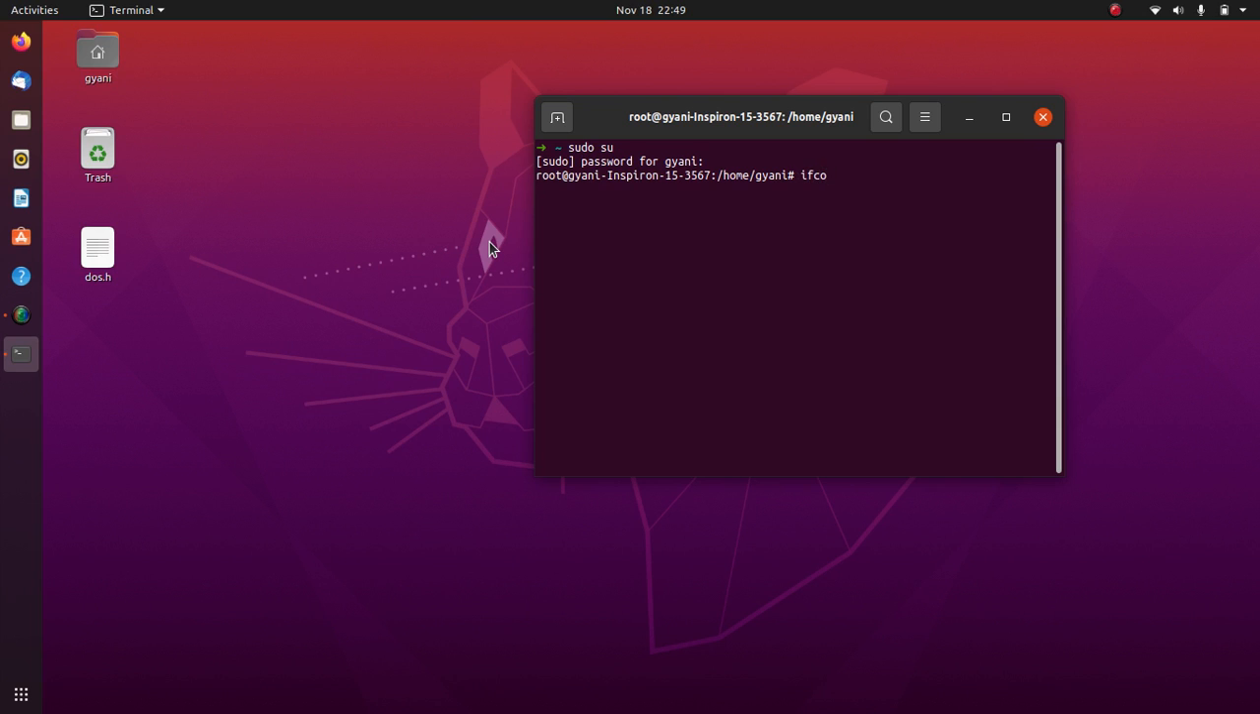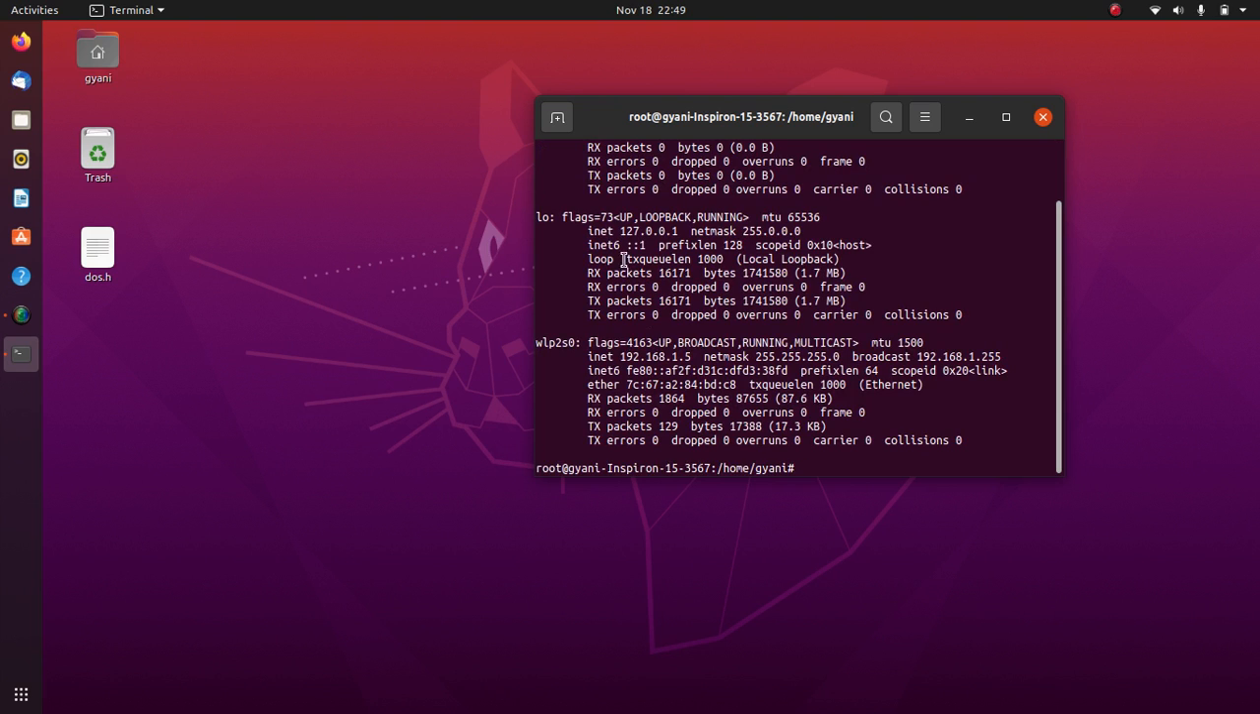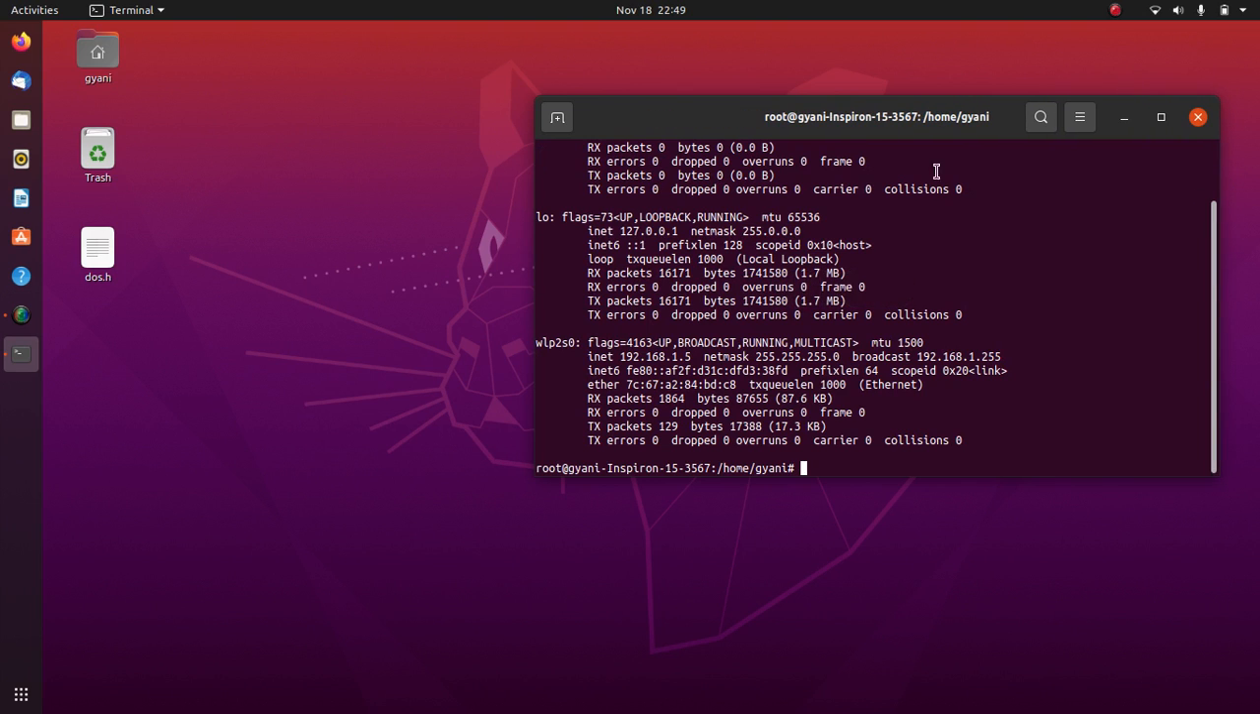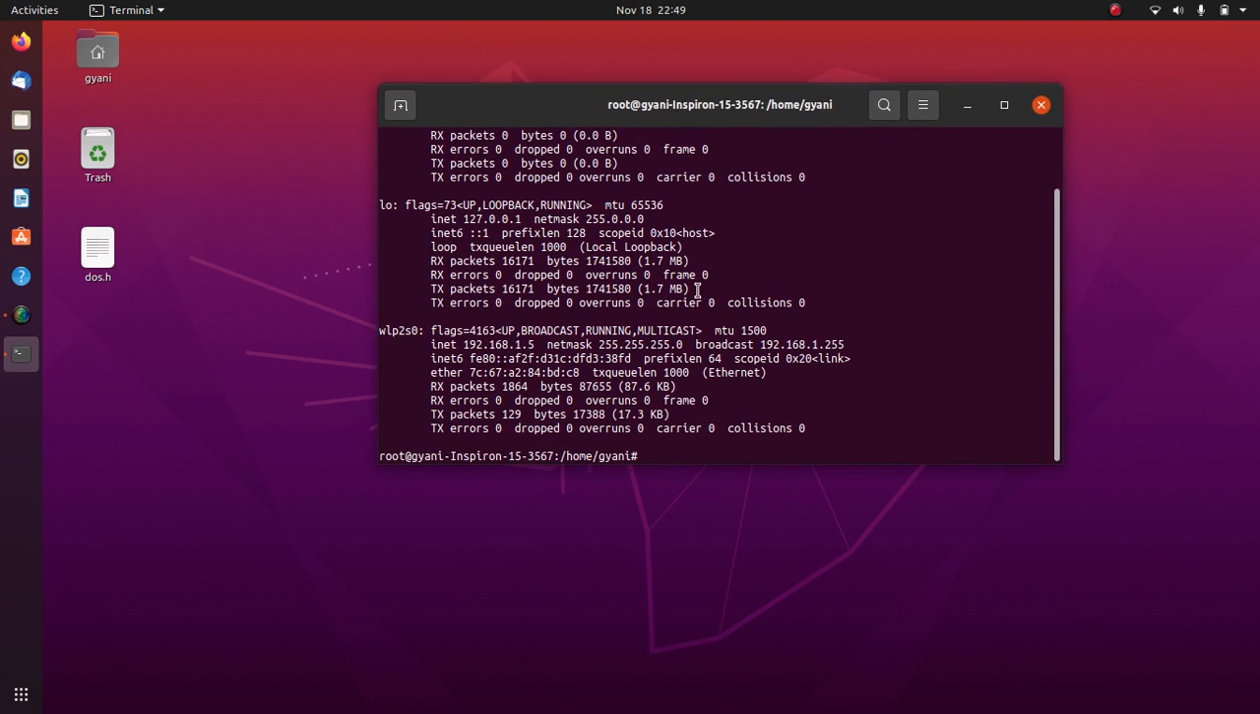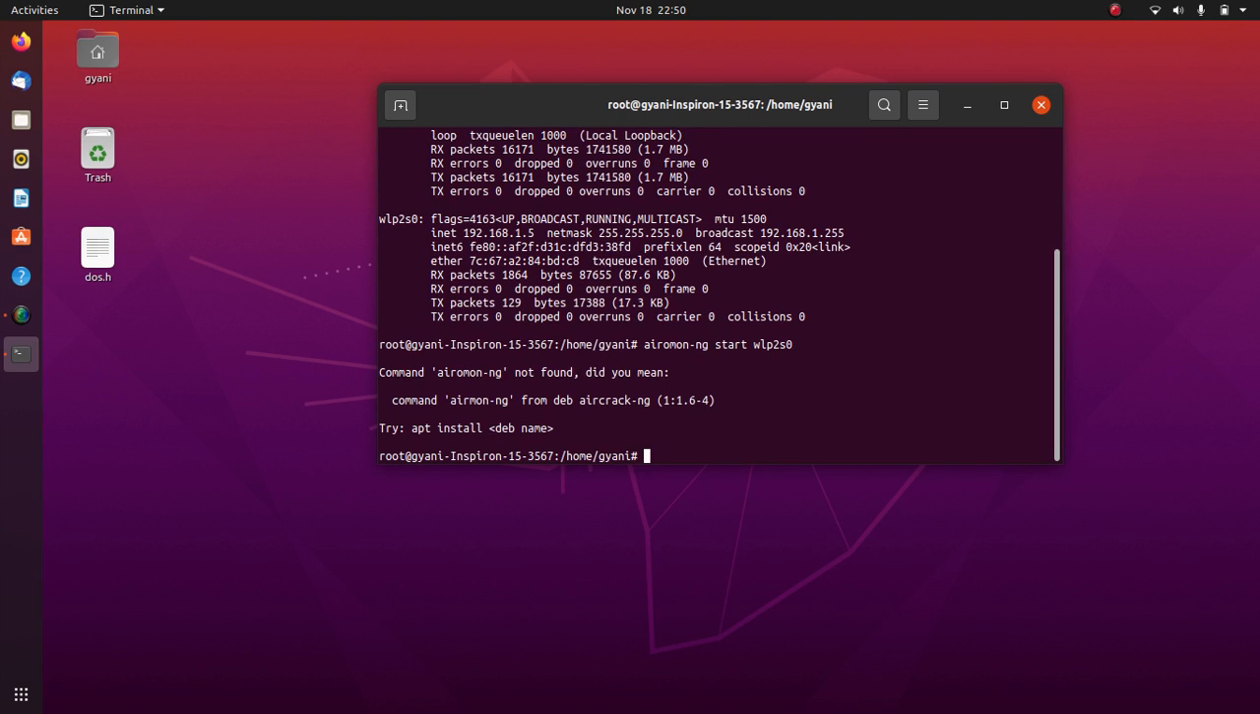First we find out our network interface card name using the ifconfig command. So our wireless network interface card name is WLP2S0. First we will use the Airmon-ng tool to put our network interface card into monitor mode. Airmon-ng start and the network interface card name.